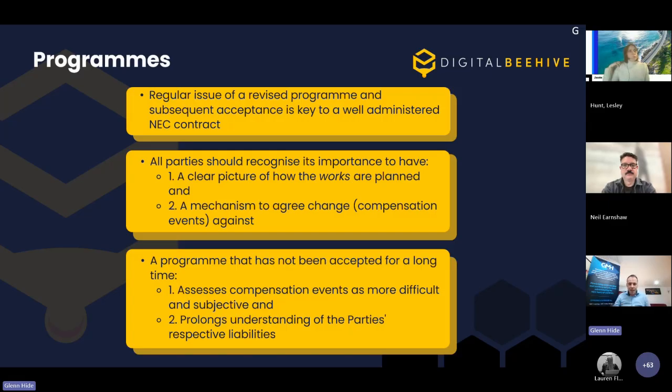So that's the sort of dual purpose of the program. It's about managing the works forward, yes, a record of what's gone on in the past, and then also a mechanism to assess change. And conversely, if you don't have a program accepted for a long period of time, then the assessment of compensation is going to be much more difficult and subjective, and that's going to then prolong the period where the parties don't understand their respective liabilities. So neither party should be wanting to create that environment.